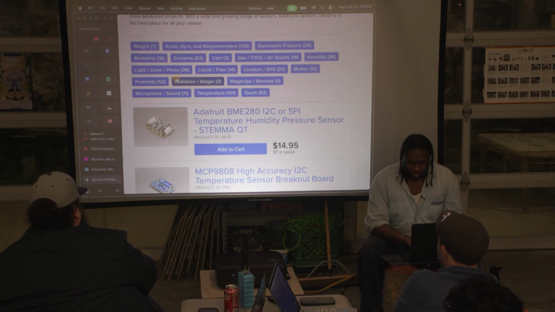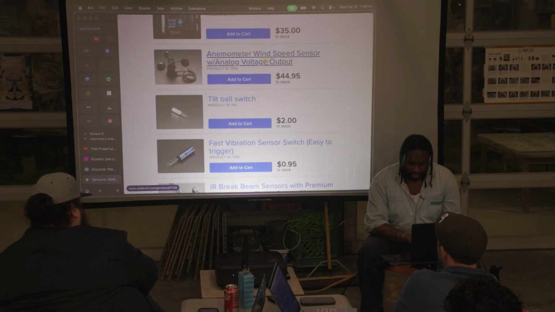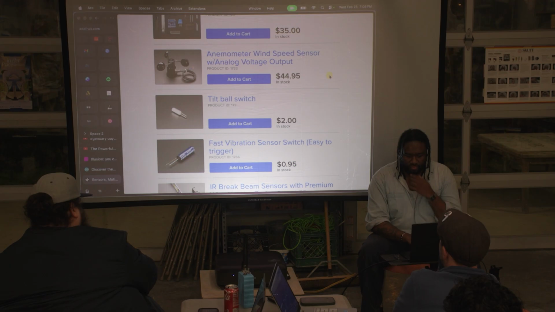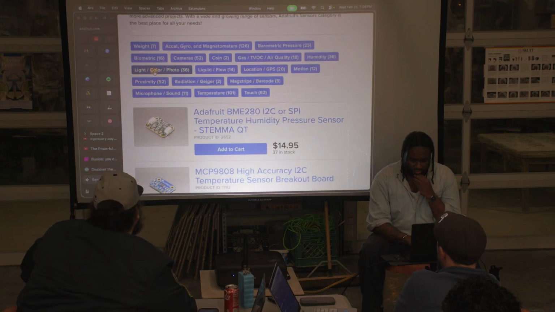Let me see. Oh, radiation, like a Geiger counter. Let's see. Humidity, motion might be interesting. Oh yeah, I'm actually planning to do something with wind speed. That would be cool. Yeah, you could be on this site all day looking for sensors.